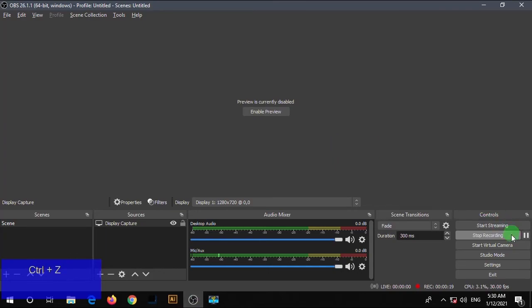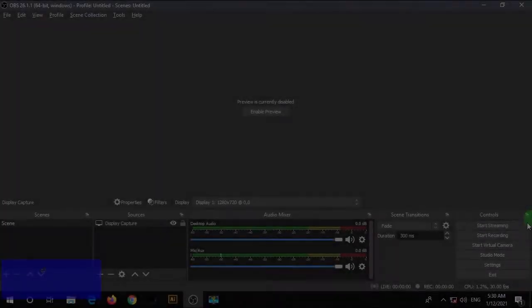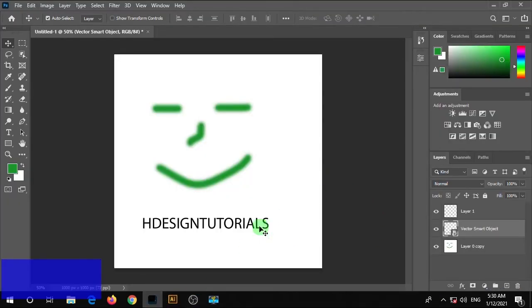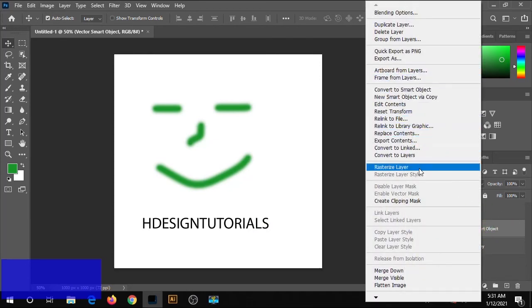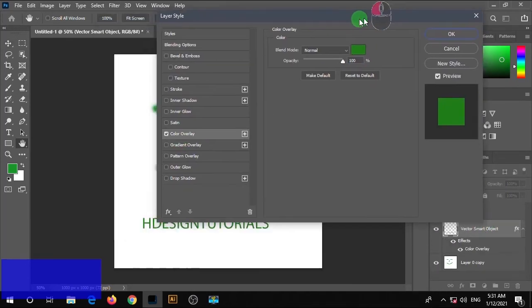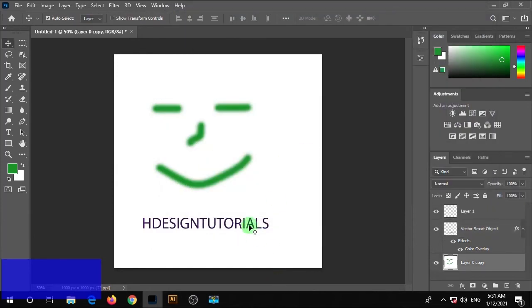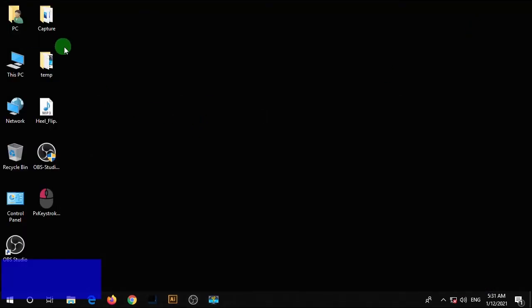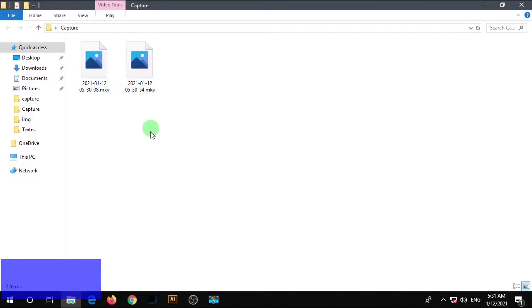Then I'll stop recording this session. Then now I'll start a new screen recording session in Adobe Photoshop. And as an example, let's do anything in Photoshop. Then let's stop the recording. And now, if you go to the capture folder, we'll find two captured videos.